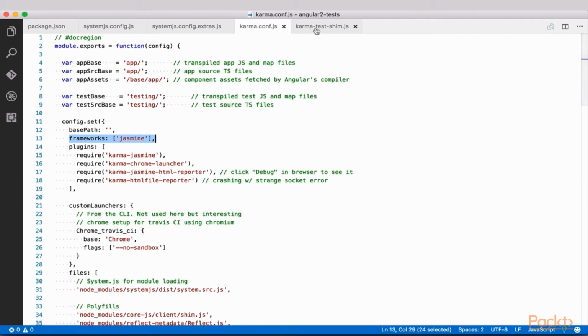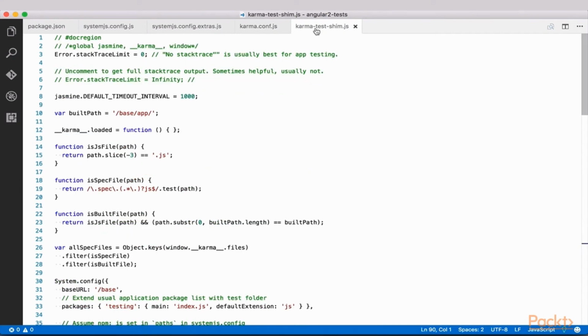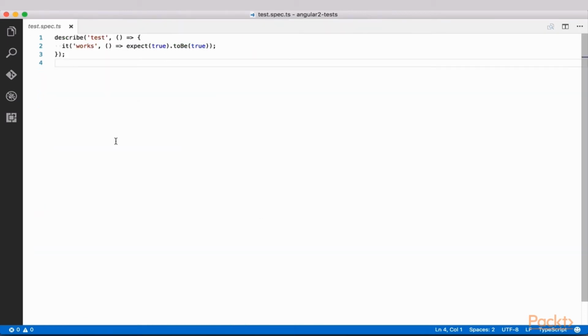The final file we've added is karma-test-shim.js, which simply prepares Karma specifically for the Angular 2 environment. It's now time to run a sample test.